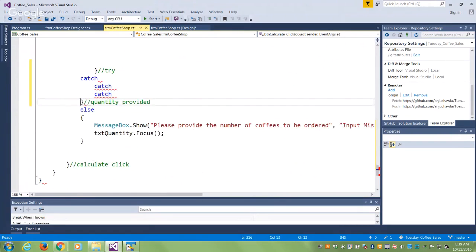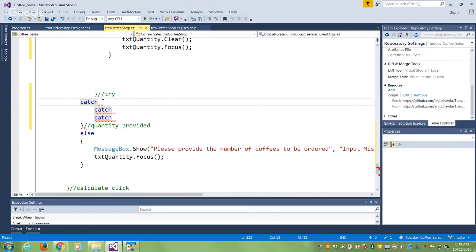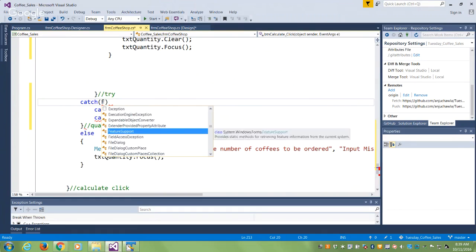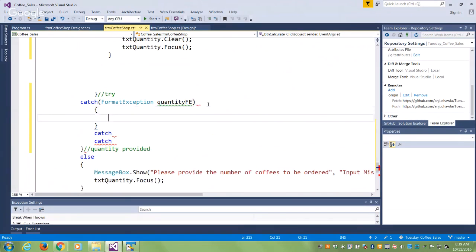There is only one else after it, because it says please provide the number of coffees to be ordered. So now what I've done, I took that if, which said if it is not empty, and inside it I'm putting my try catches. So I said try to do all that you were doing before. Catch a format exception if it occurs. You write it like this. Give it a name. Since I'm dealing with the quantity field, it helps me if I write it this way. What do you want to do?